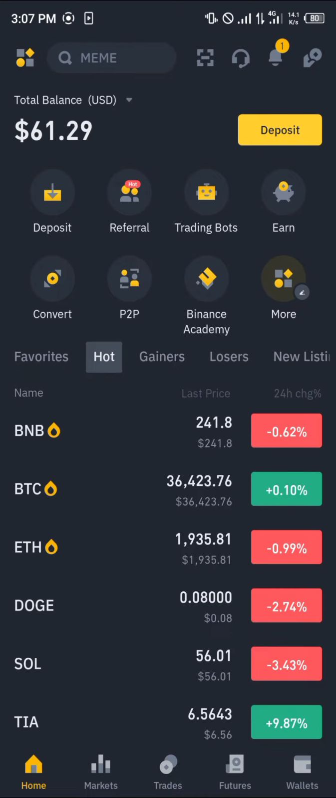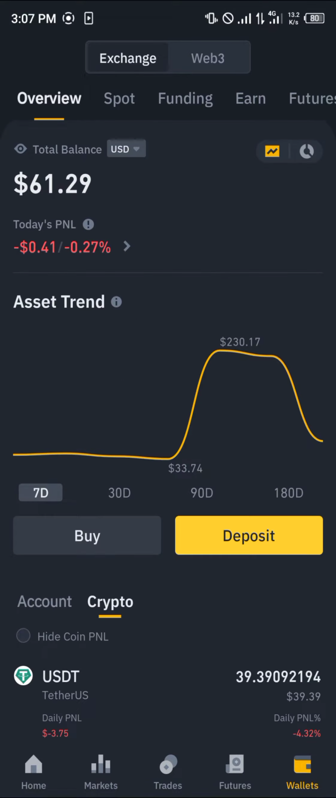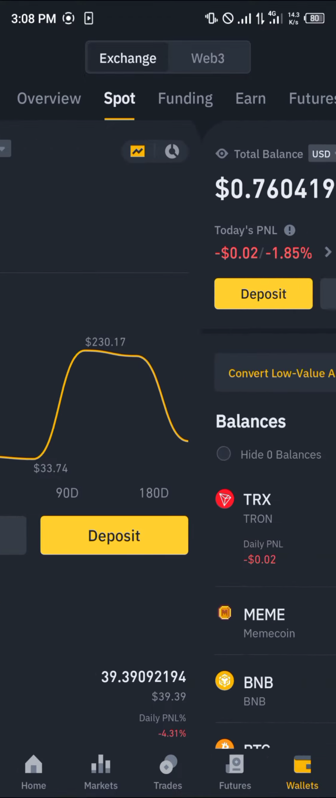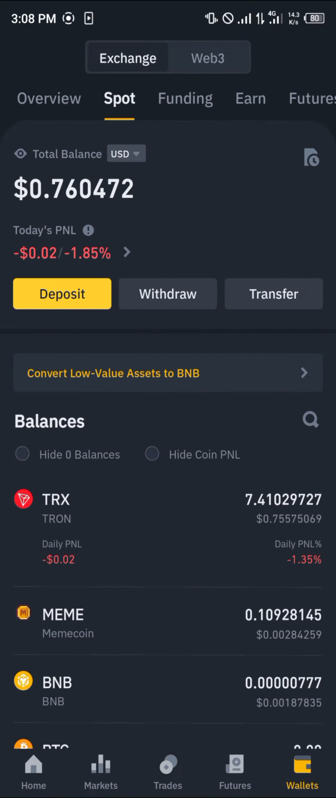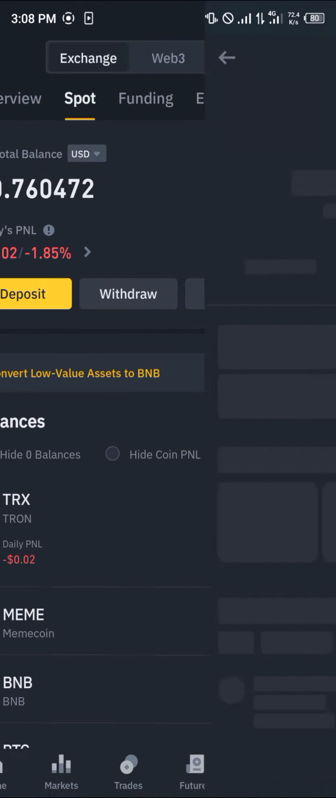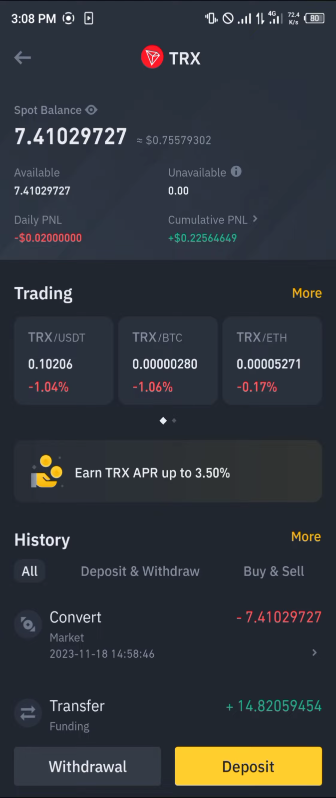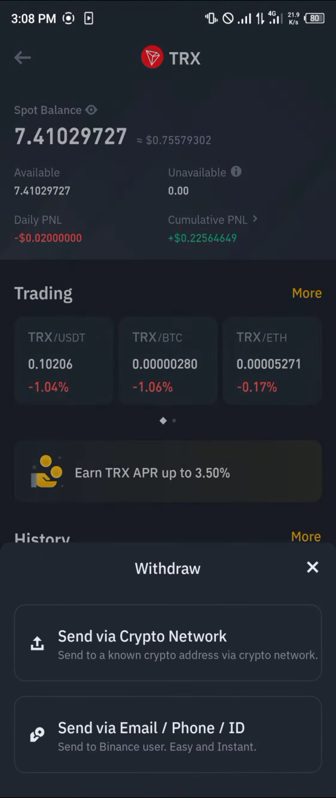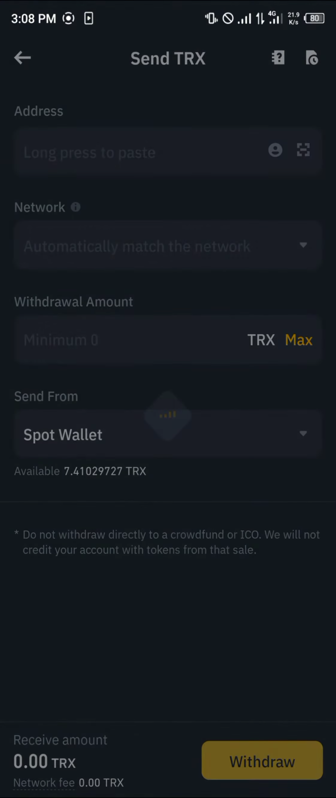So guys, with a verified account, all you have to do is quite simple. Head over to the wallet section at the bottom right corner of the screen. Once there, you will be dropped at the overview, which houses all of your cryptocurrency assets. Now, once you found your crypto, simply scroll over to the spot or funding, depending on where your crypto is stored. Click on the Tron in question. And remember, we can send this Tron in any available networks. And to confirm that, click on the withdrawal option, send via crypto network.